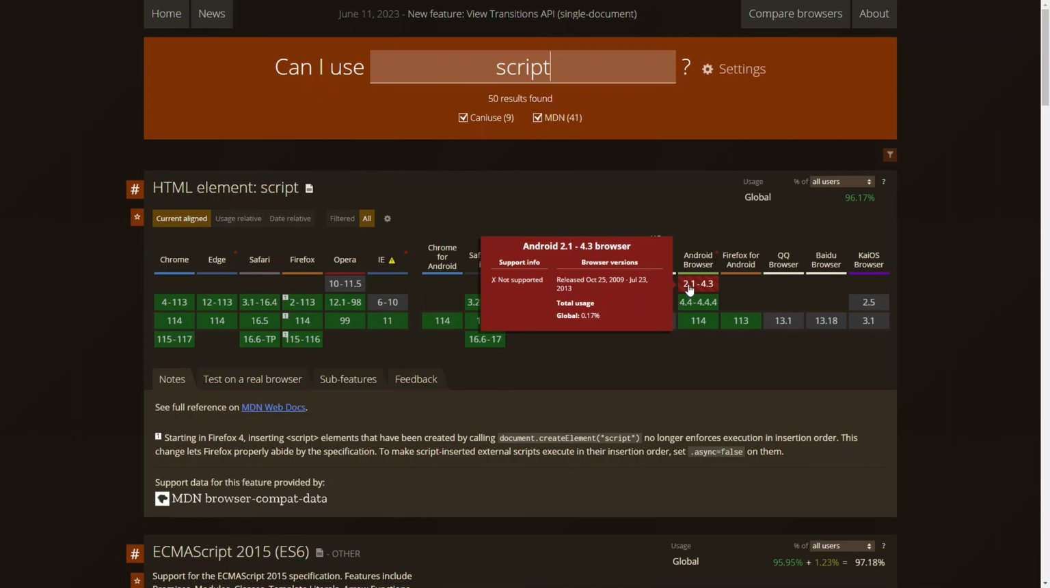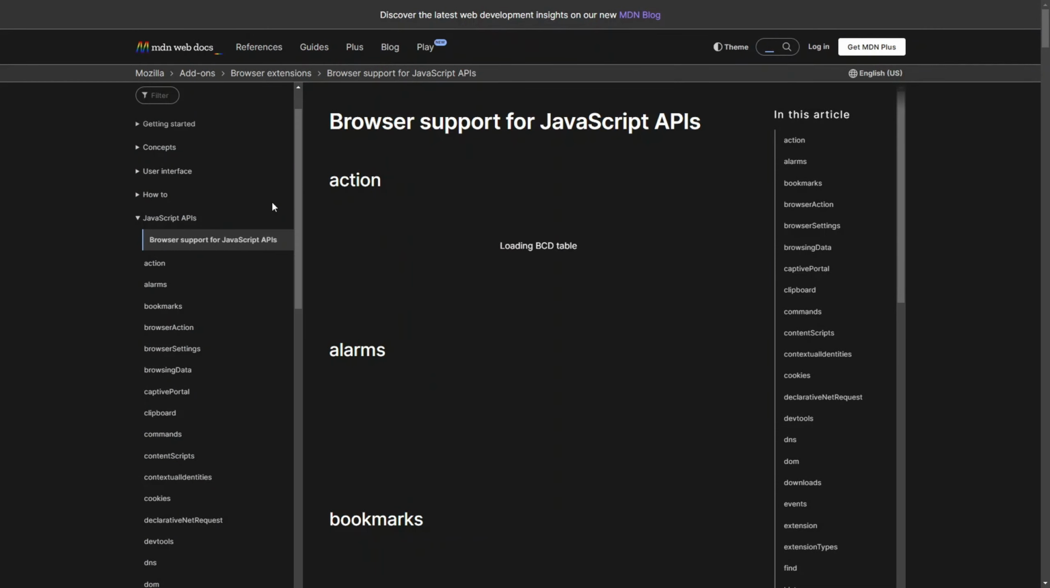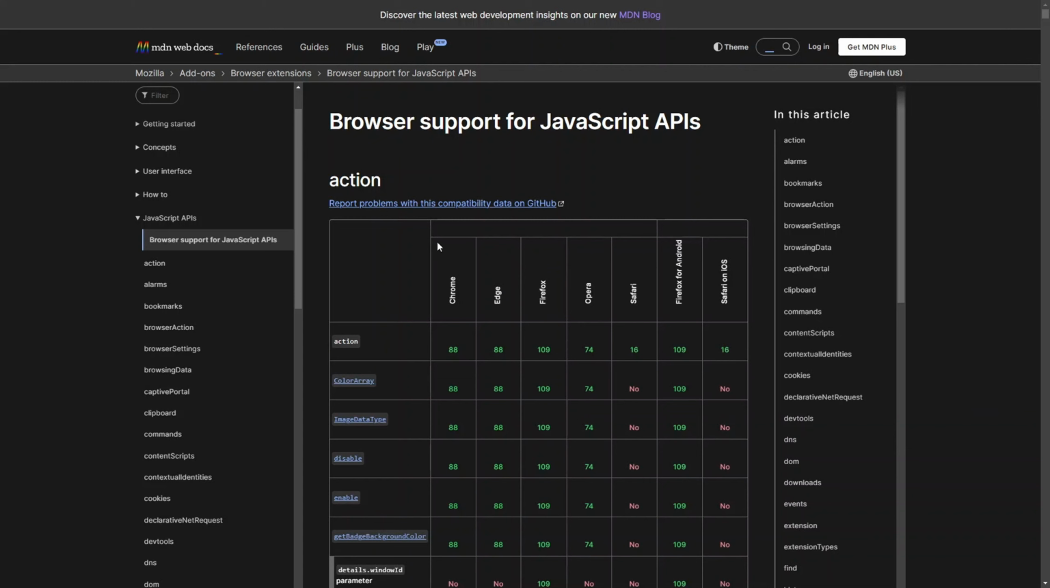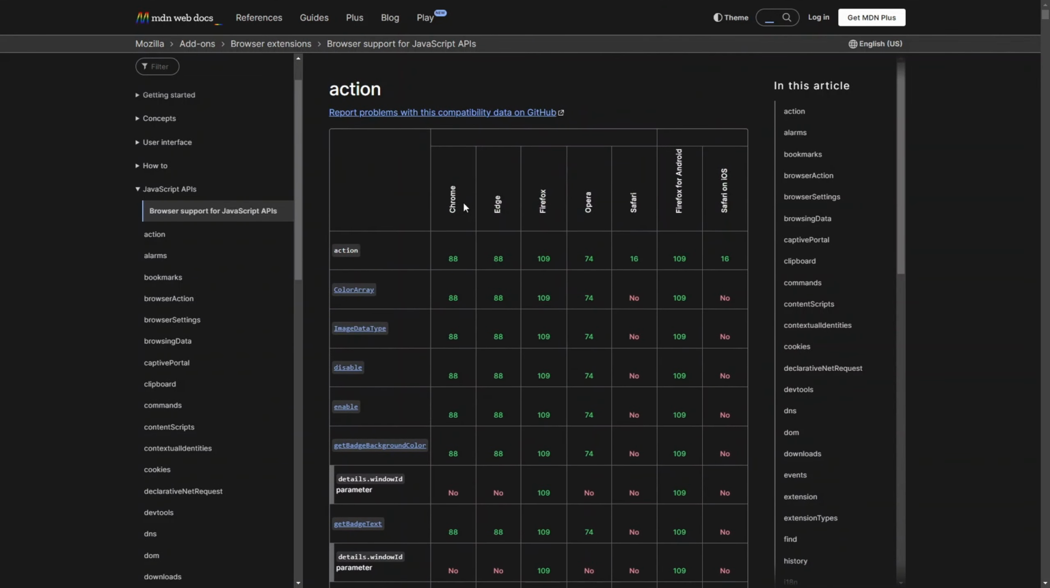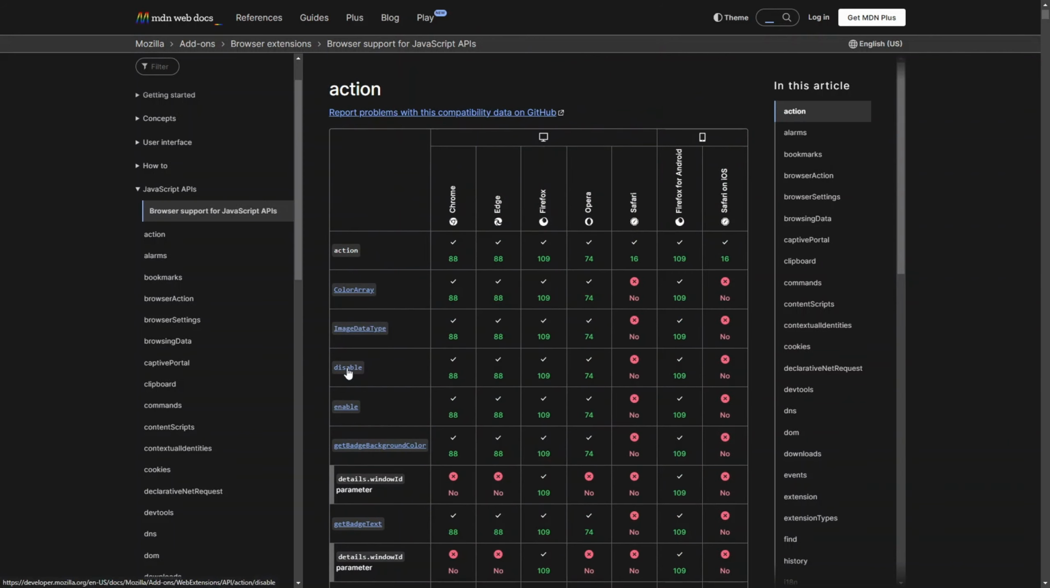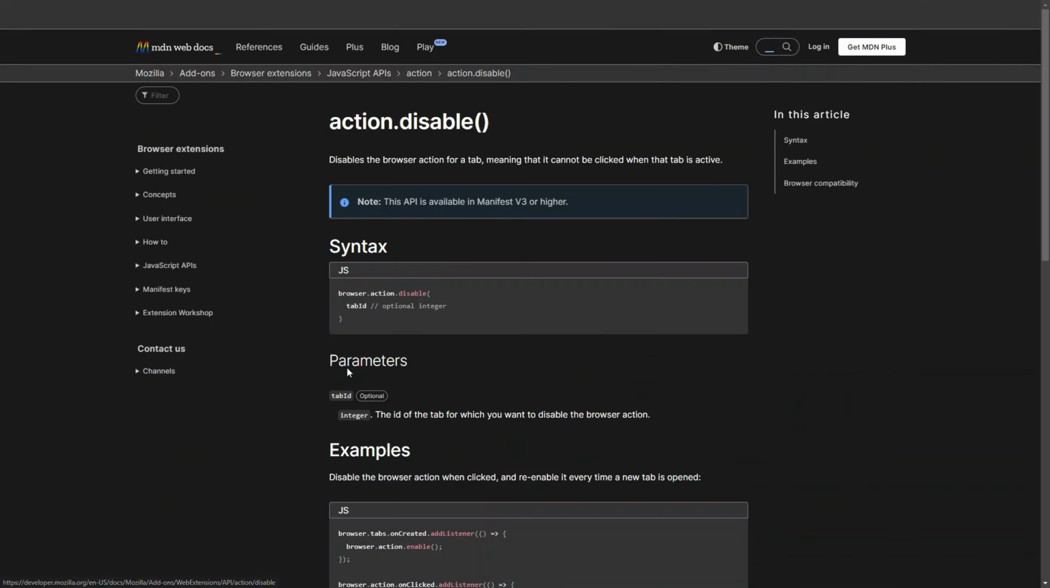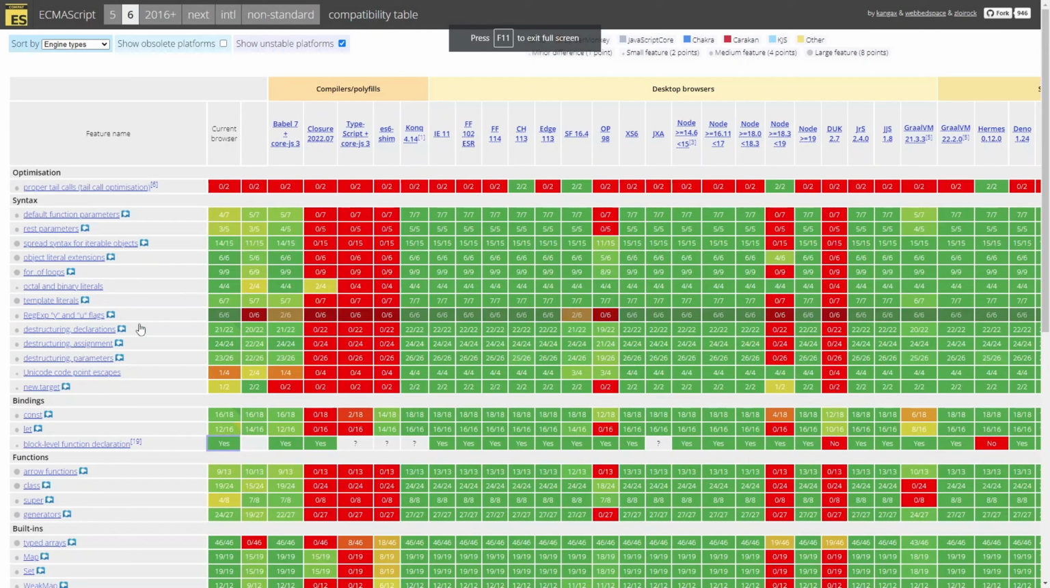And the last topic to discuss in this lesson is browser compatibility. Browser compatibility is an essential aspect of web development, as it ensures that websites and web applications function consistently across different web browsers. JavaScript, being a widely used scripting language in web development, may have variations in its behavior and support across various browsers. To address this, developers rely on compatibility tables that provide information about the features and support of JavaScript in different web browsers.